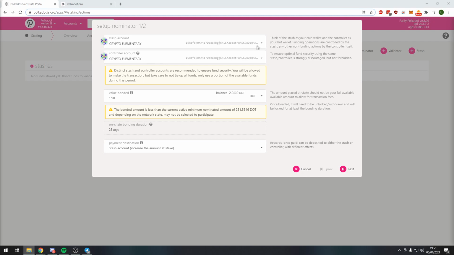Now make sure that you have selected the correct account in both of these drop downs for the stash account and the controller account. It is good practice to have the stash account and the controller account be different. This is explained a little bit in this write-up on the side. However, for this demonstration, let's use the same account for both of these functions.